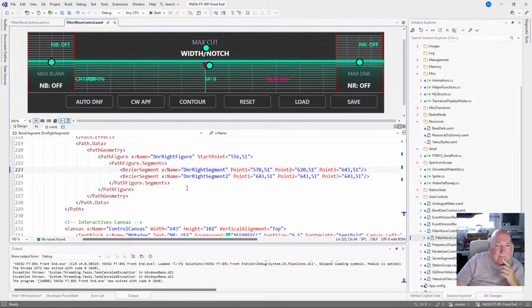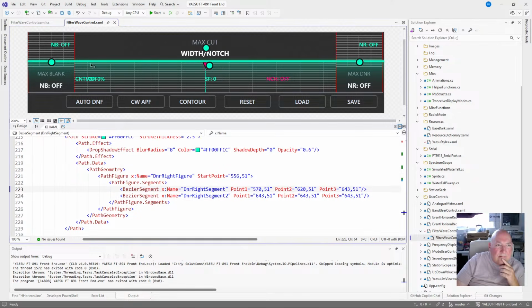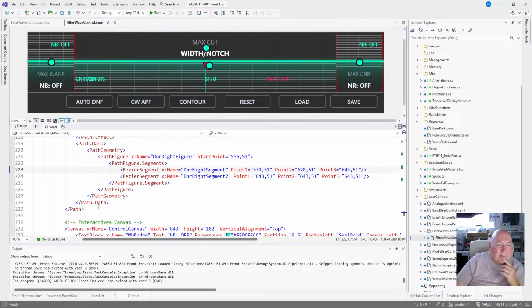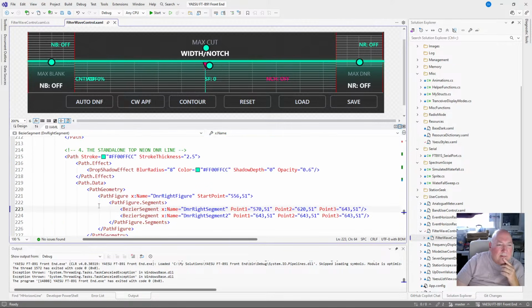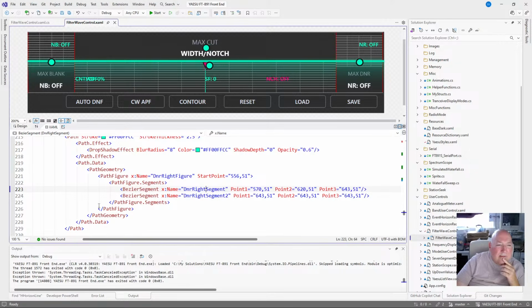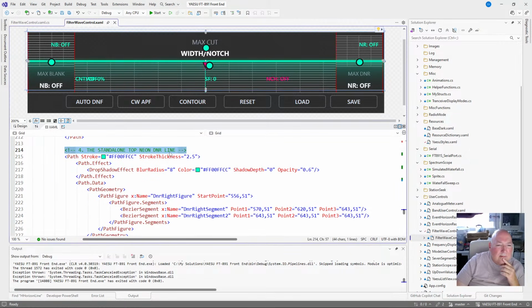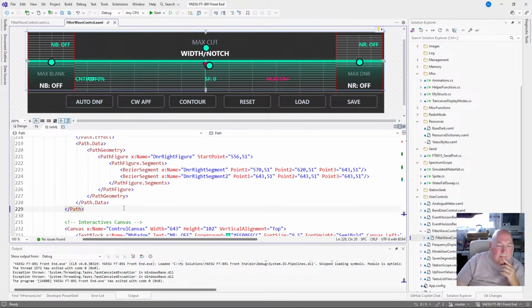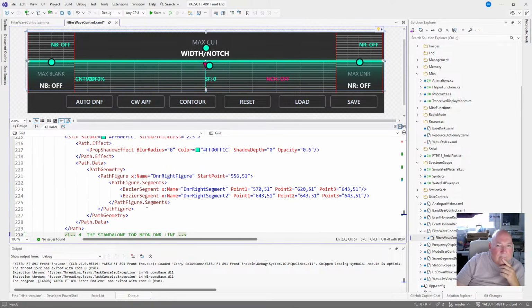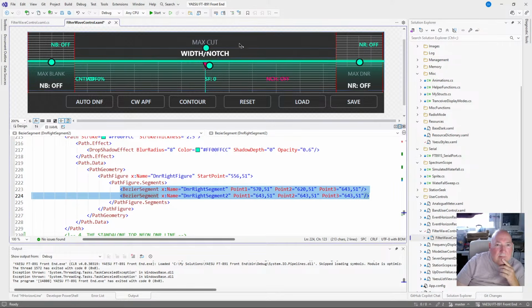So really, if we're doing it that way, that top bit for the noise blanket just needs to be the same as this. Standalone top neon DNR line. Okay. So what happens if I get rid of those two a minute? See what disappears. So okay, that is that line there, then that's fine. I think that's the way to do it, to be easier segments.